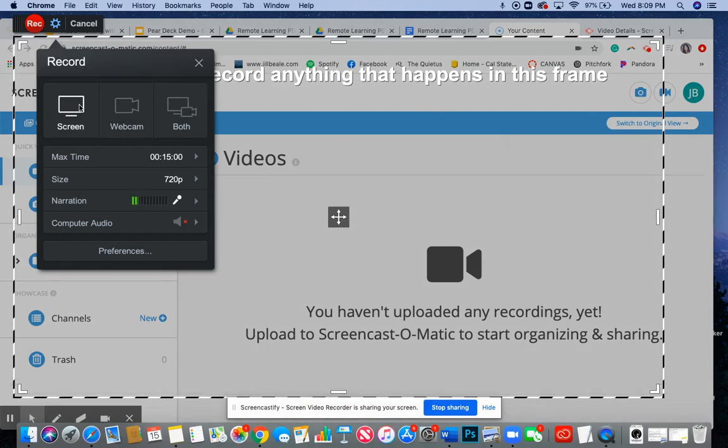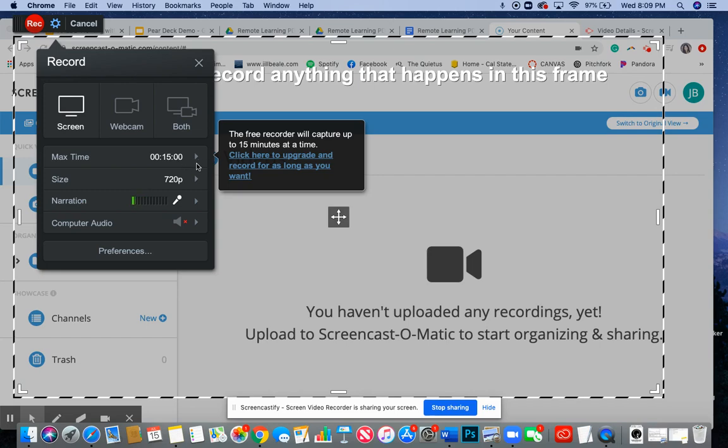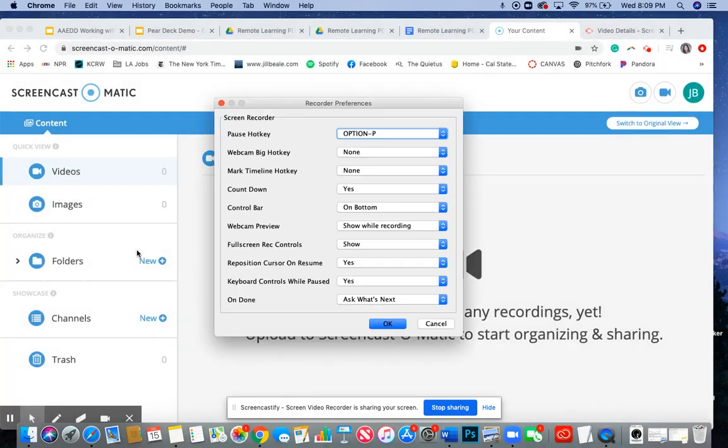I just want to capture the screen. I'm not going to do webcam or both right now, just capturing what's in the screen. It's going to let me record for 15 minutes. That's the maximum time I can record with the free account. And there's other options here if you go to preferences, other things that you can control. You can sort through that, but not necessary to change any of that right now.